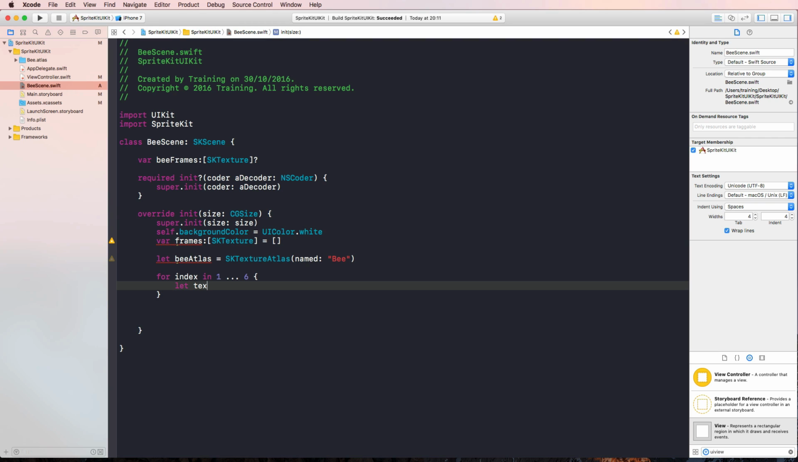And first of all, we need a texture name. This is going to be simply a string B, use string interpolation here, with the index. Let's have a look. As you can see, with B underscore and the number of our image. So we're simply using the index here to call the right texture.